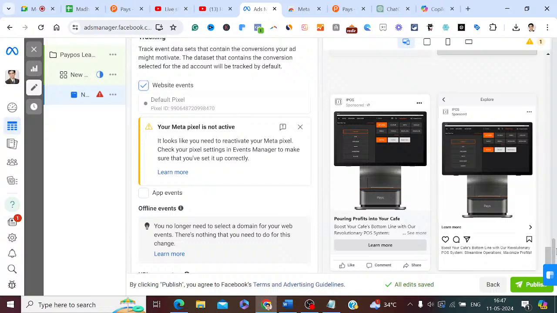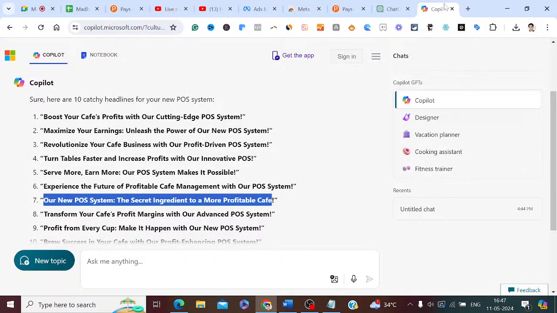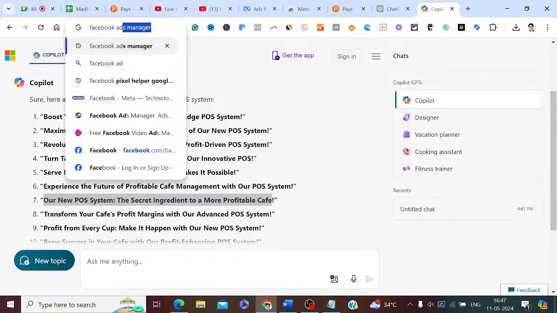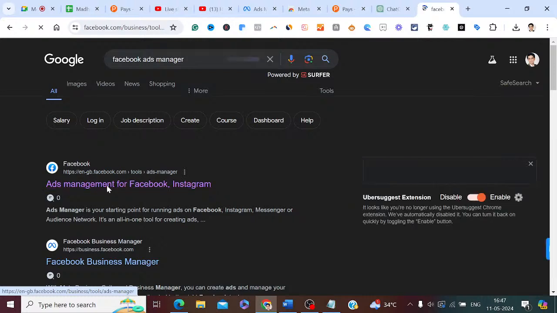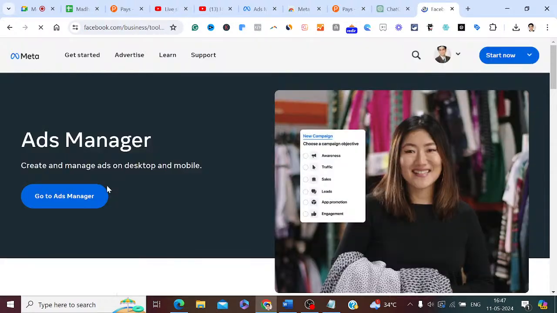Okay guys, so what is important here? So first thing, we'll again go back to Facebook ads manager here. So let's go to Facebook ads manager. I want to show you some more important pointers here. Just go back to ads manager once again.